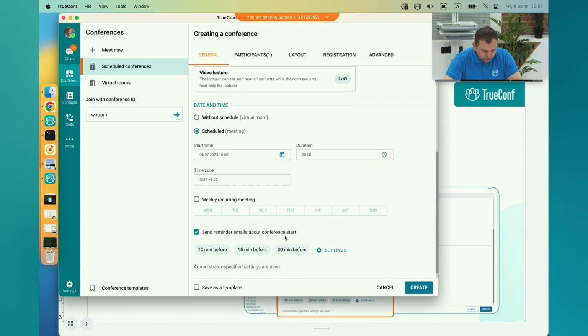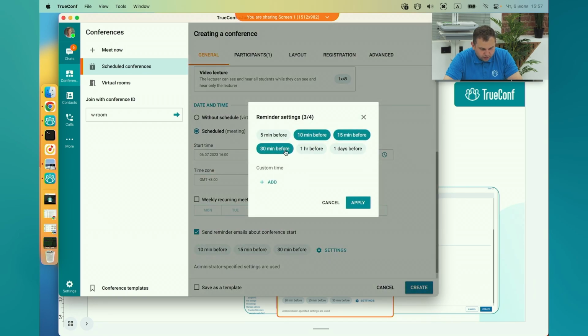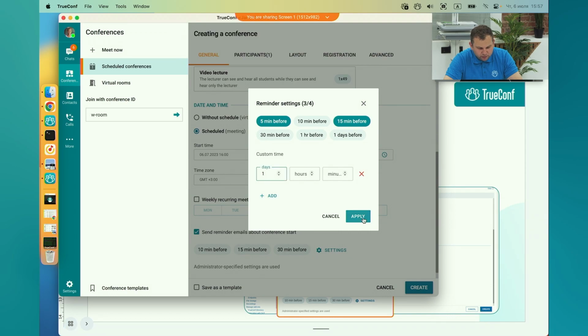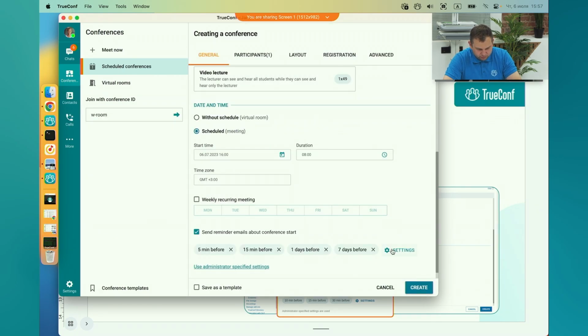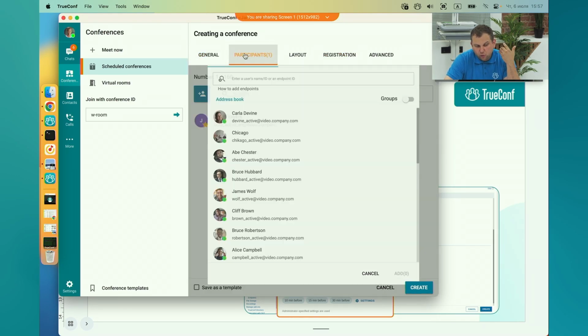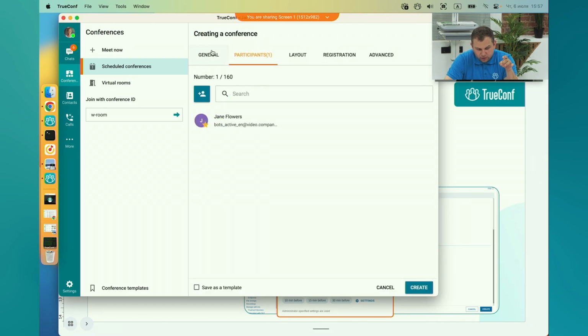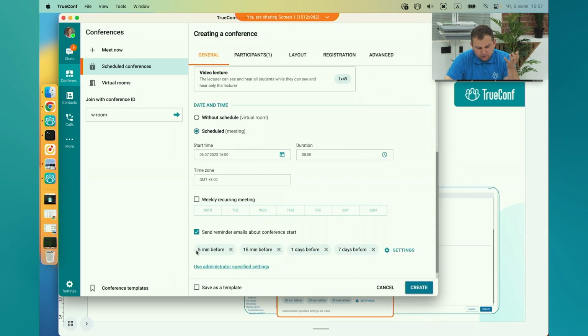So now I can create the reminder. I can add, let me enable 5 minutes reminder, 15 minutes reminder. I will disable 30 minutes, but I will add 1 day reminder, and I will add 7 days reminder. So now the invitation link with information about that meeting, with a calendar integration, will be sent to every registered user for this conference, if I enable registration, or to every added participant of that meeting 4 times. 5 minutes before, 15 minutes before, 1 day before, and 7 days before.